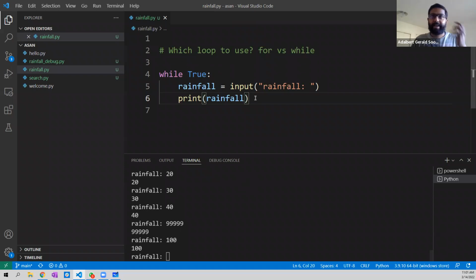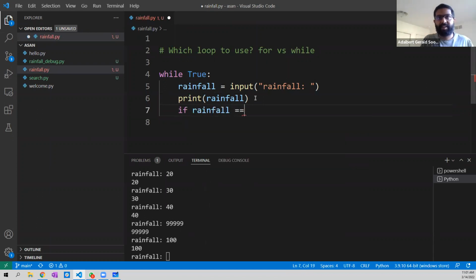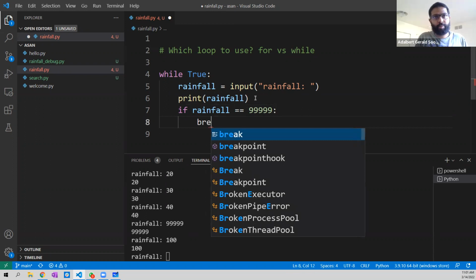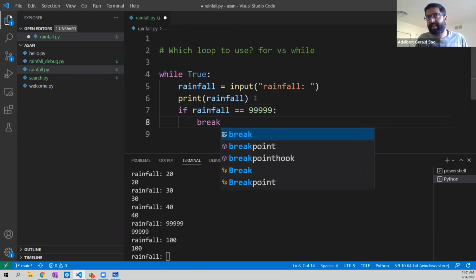The way that we could take care of that here is by saying, okay, only if this rainfall value is equal to 99999, then what should you do? You should exit this loop. How could you exit a particular loop? You can break out of a particular loop using a statement called break. So here I'm just saying if the rainfall is equal to 99999, then break.